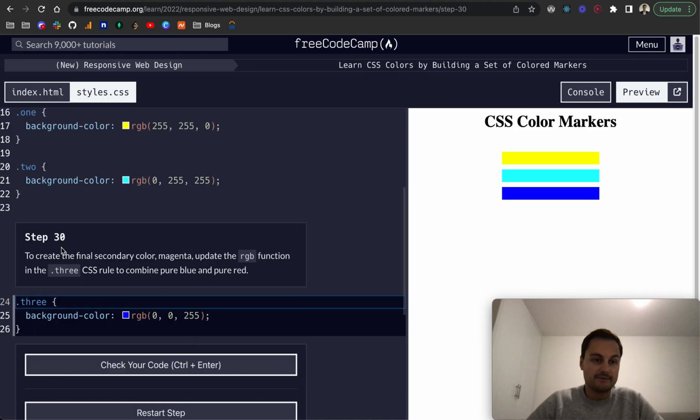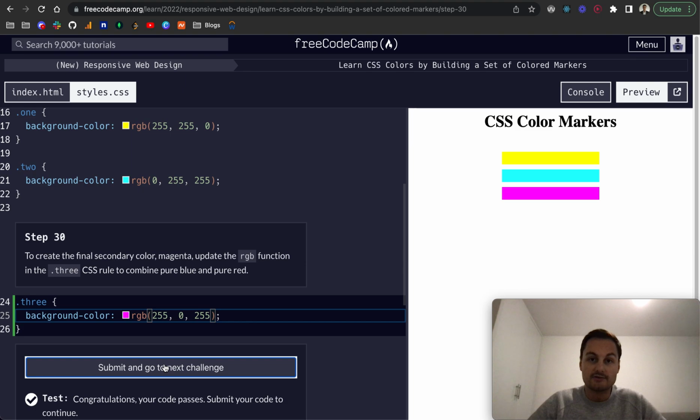And finally, step 30, to create the final secondary color, magenta, update the rgb function in the .three CSS rule to combine pure blue and pure red. So red, obviously being the first one of RGB, we'll do 255. And there we go, we've got our magenta color. So that should be looking good. And there we go, we can go on to the next challenge.